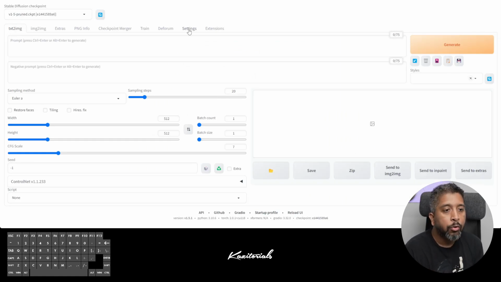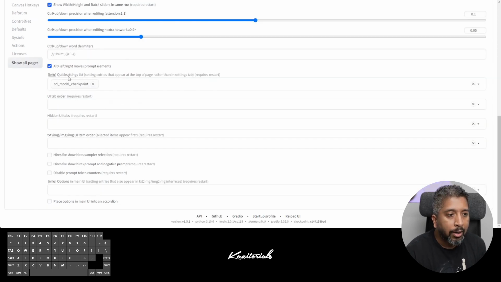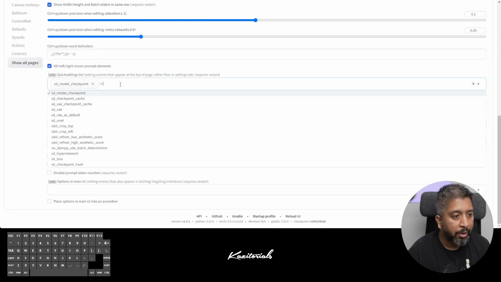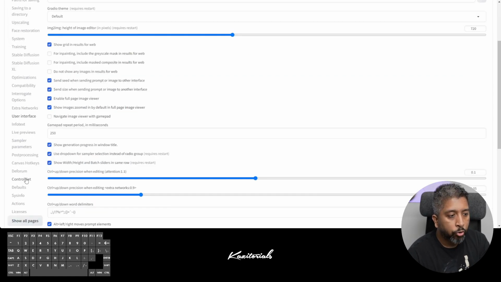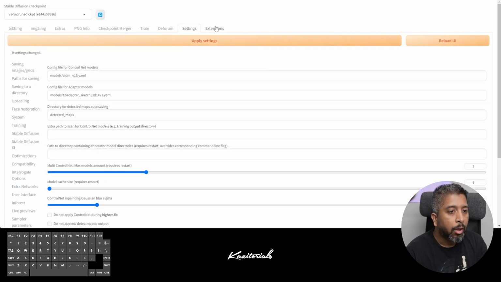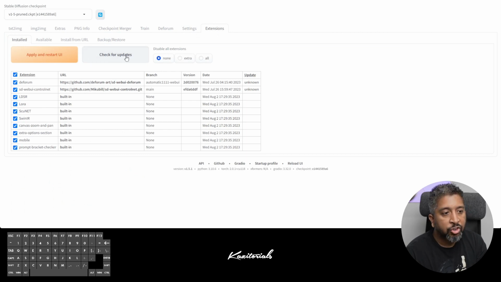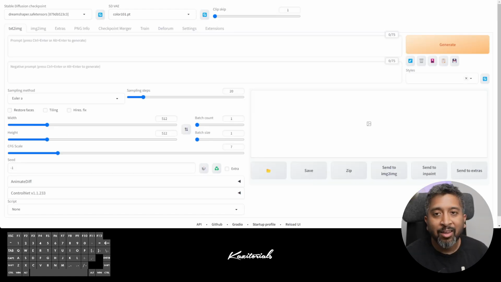Once it opens for the first time, go into settings, scroll down, go into user interface, scroll down, under info quick settings list, type SD, then select SDVA. Type clip, select clip stop at last layers. Hit apply settings, go to ControlNet, change it to 3 or 4, however many ControlNet units you want to use. I usually keep it at 3. Hit apply settings. Now go to extensions tab, click check for updates. Looks like everything is properly updated. Click apply and restart UI. And that's how you get your Stable Diffusion web UI up and running with all the required extensions on Runpod.